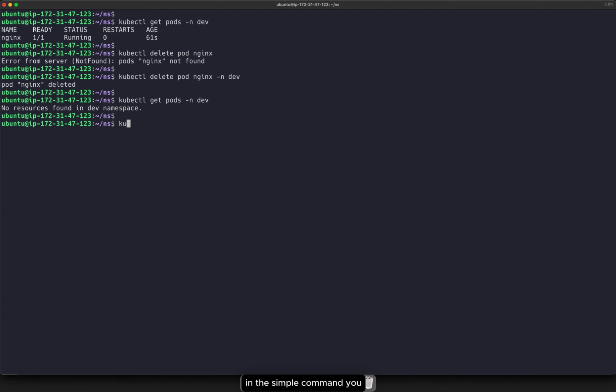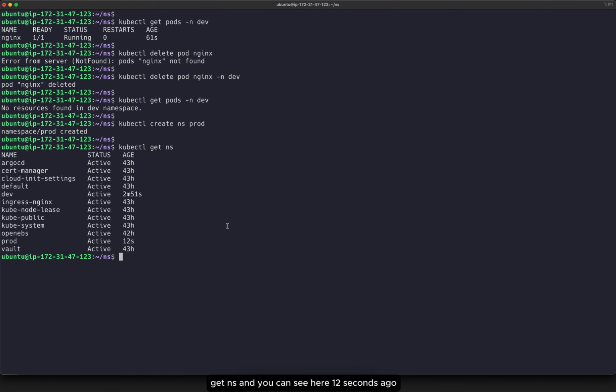So this is how to delete your pods within a namespace. With a simple command, you don't need to write the YAML either. You can just use kubectl create ns and directly give dev or production. It will create one more namespace, production. This is the simple command to create a namespace. Then kubectl get ns, and you can see the production namespace was created 12 seconds ago.